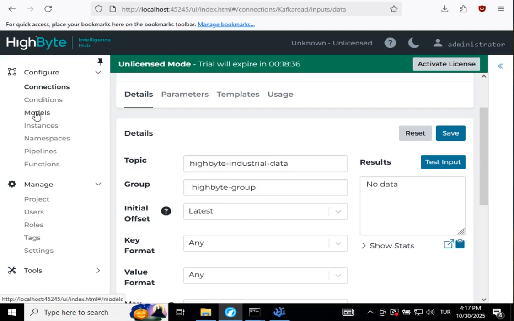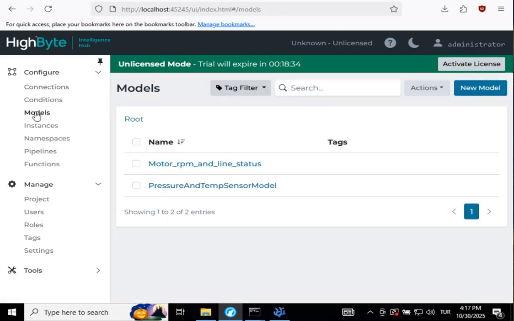Then I move on to models. In the models, I create two models for this. The motor RPM and the line status is a model. You can think of it as a skeleton. I have a pressure and temperature sensor model. This is a skeleton that holds the parameters for temperature and pressure. I will use these in instances for specific plants and sensors.